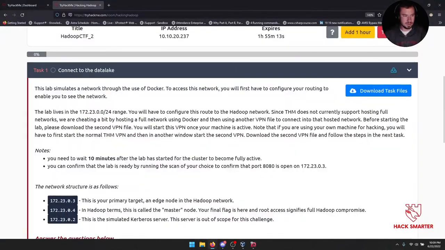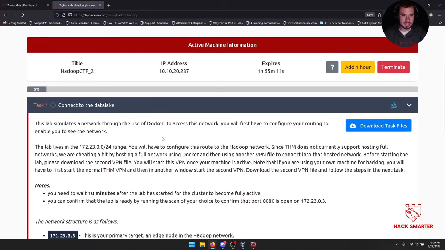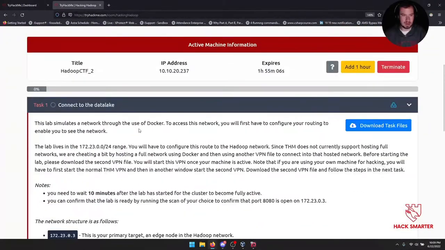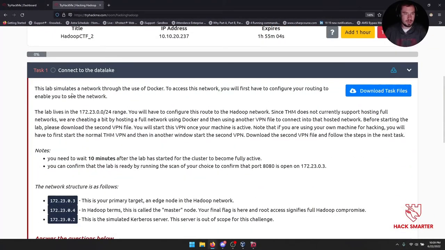So for the rest of you, hopefully on Twitch and on Discord, you're following along. Let's dive into task one as our machine continues to boot up. Maybe once we get there, it'll be fully booted. So I'm just going to read through it and we'll learn this together. This lab simulates a network through the use of Docker. To access this network, you will first have to configure your routing to enable you to see the network. The lab lives in this network range. You will have to configure this route to the Hadoop network. Since THM does not currently support hosting full networks, we are cheating a bit by hosting a full network using Docker and then using another VPN file to connect into that hosted network.